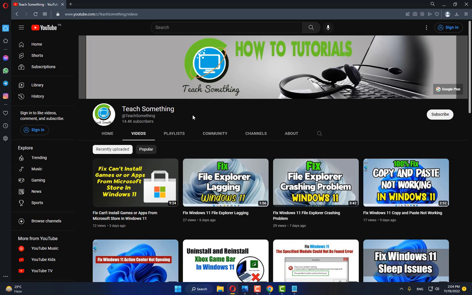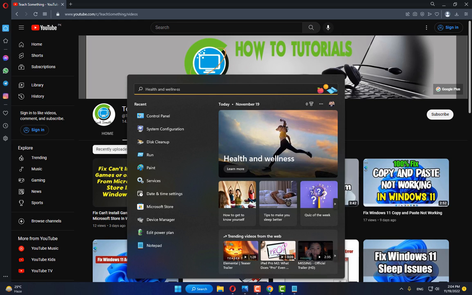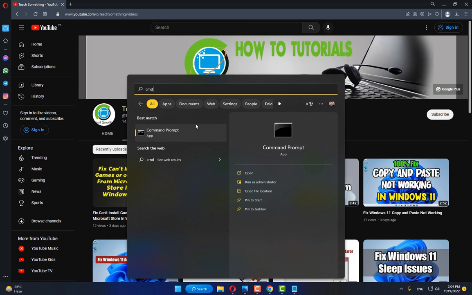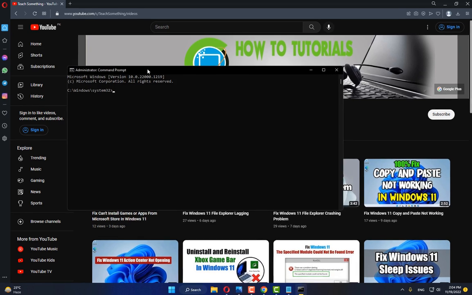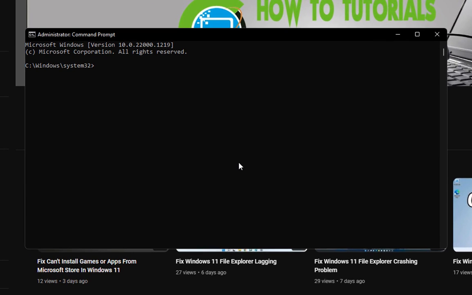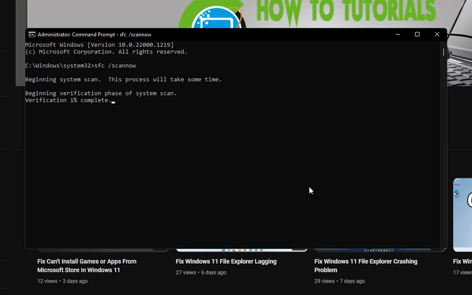But if your problem is still there, then you can try a fourth method. The fourth method is that in the search box type cmd and open Command Prompt, right click and run as administrator. After opening that, type the command sfc /scannow and press enter. After that, the process will start and it requires a few minutes to complete.